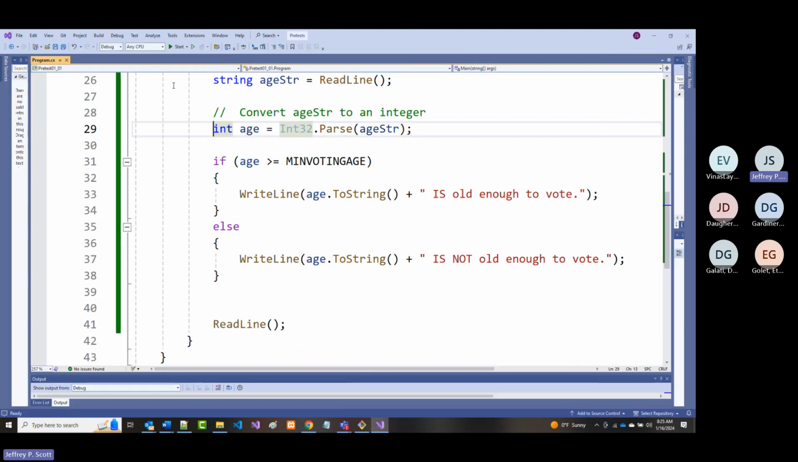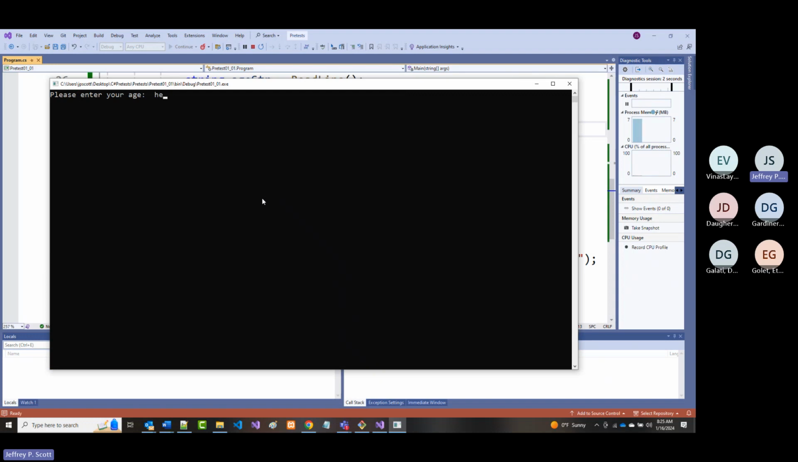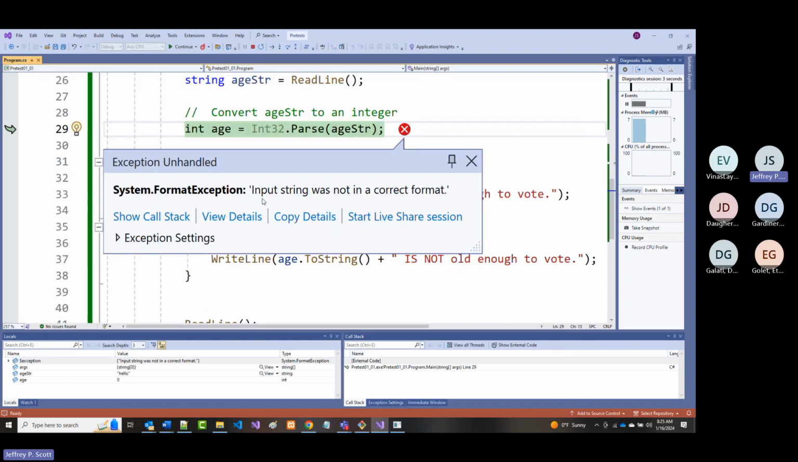In the same way, if I run the program and I come in here and I say hello, I'm going to get the same error. Notice what the error says. Input string was not in a correct format. What that means is it tried to take that and convert it into a number. And it had no idea how to take the word hello and convert that into a number. It didn't know how to do that.